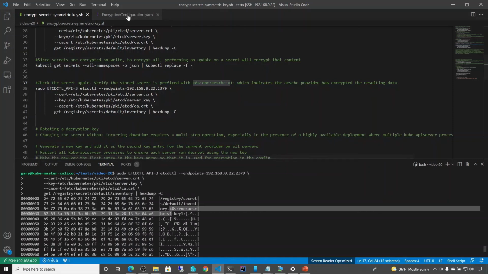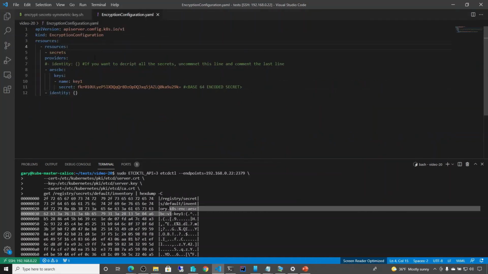By the way, sorry, I forgot to mention, one of the things that we specify here is, first of all, the kind is EncryptionConfiguration. For resources, we want to encrypt secrets, so we specify that. And under providers, so this is the provider. This is the encryption algorithm that will be used to encrypt the keys.